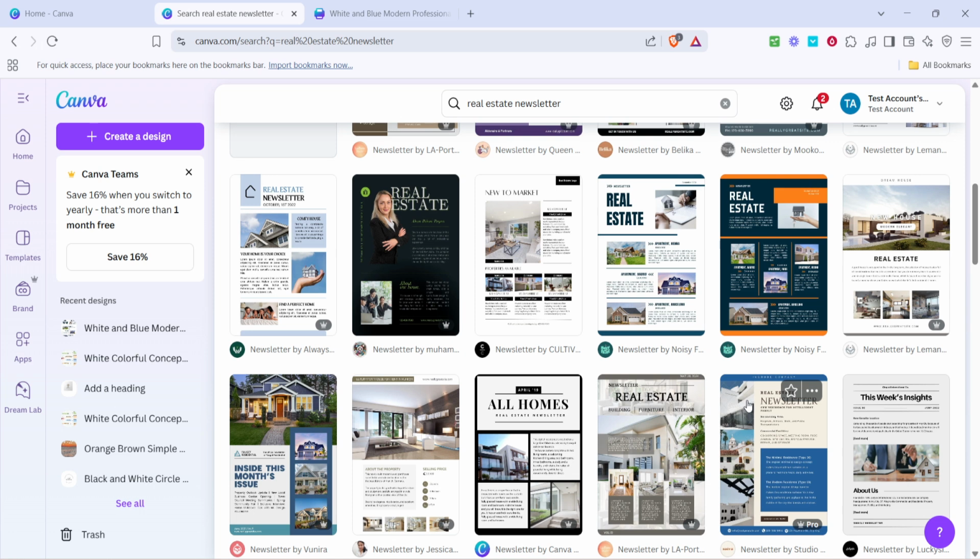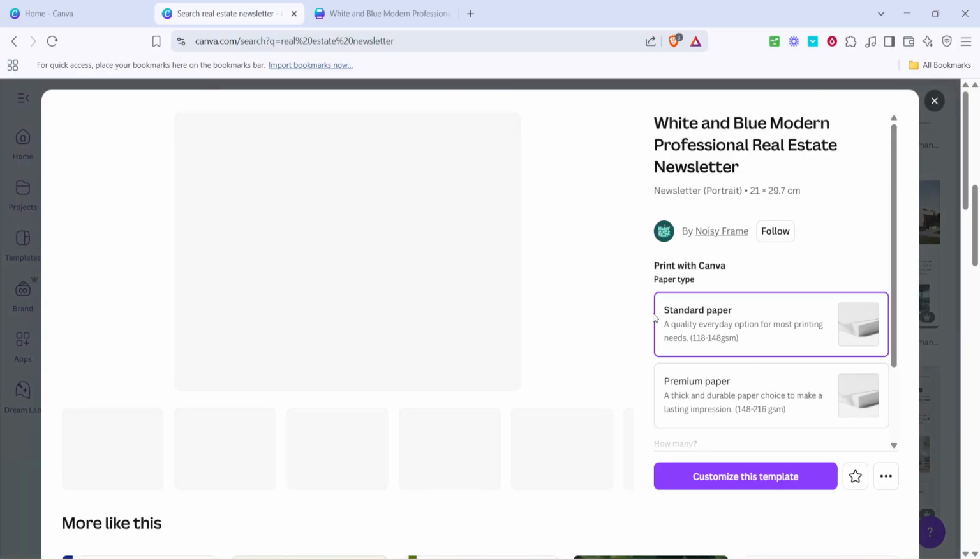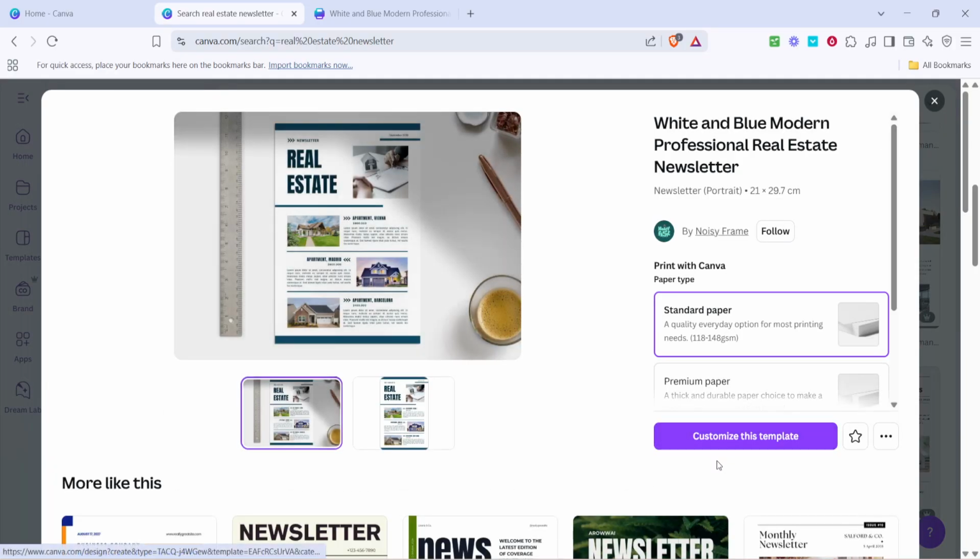Take your time to browse through these options. A good tip is to consider the tone you want to convey in your newsletter. Is it formal and corporate, or perhaps more relaxed and community focused? Once you've found a template that resonates with your brand and message, click on it.